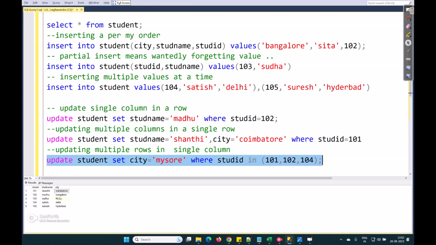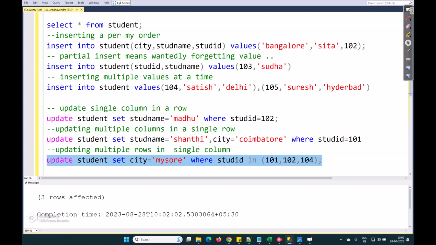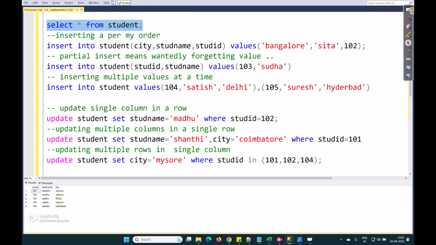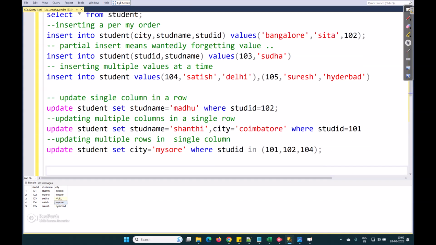See, after writing the update command, always try select star from table name, because you should know whether it is updated or not. So after typing every command, I am checking whether it is updated or not. Yeah, many people came to Mysore. Shanti, Madhu, and Satish are in Mysore only right now.